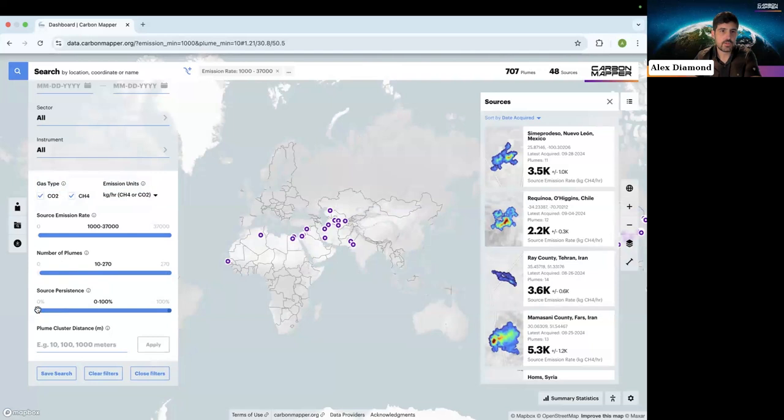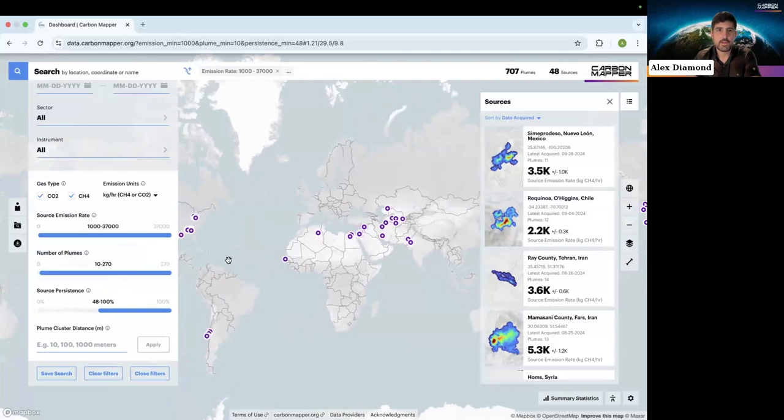And then I have the ability to adjust source persistence. So persistence, Dan touched on this. This is a key metric. This is the frequency at which a point source emits. And we define it as the number of plumes detected divided by the total number of overpasses. So if we flew over a source 10 times and we observe methane 5 out of those 10 times, that would be 50% persistent. So if I adjust this to 50% persistent, you can see as I'm adjusting these filters, the number of sources on the screen changes, and it gets updated here in the upper right.